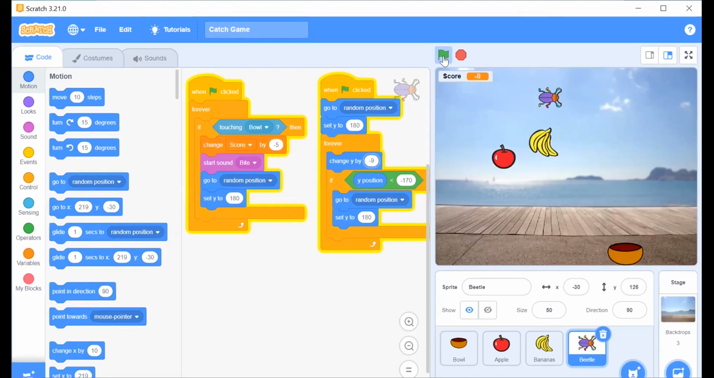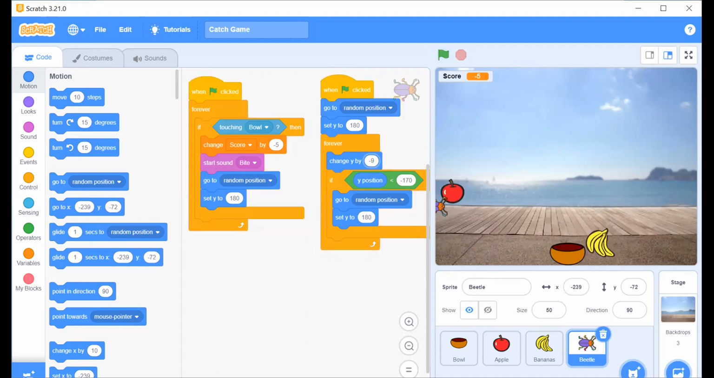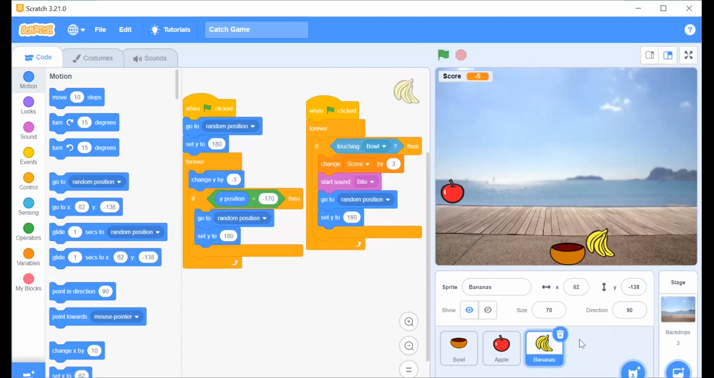So this is your assignment. If you mistakenly touch the beetle, you can see your score is now minus. You must try to avoid the beetle because once you touch the beetle, your score is going to go down. So that's what we're going to stop for today. And I'm going to delete the beetle here.